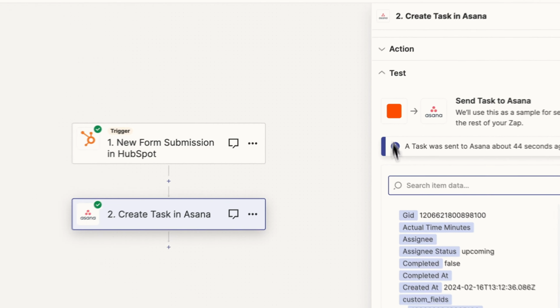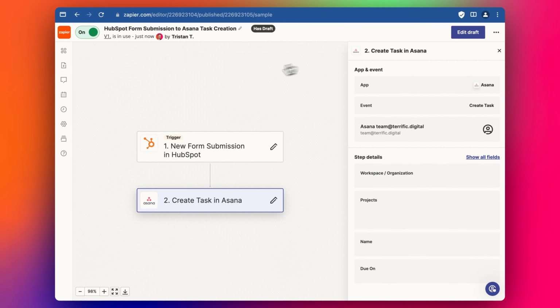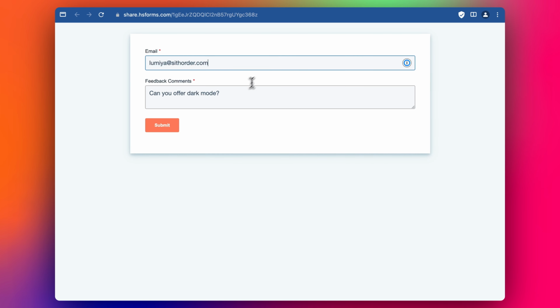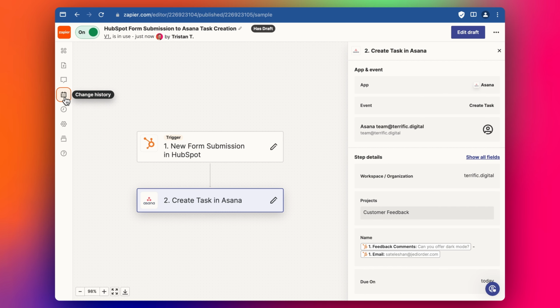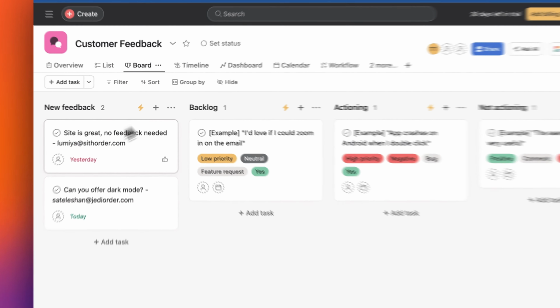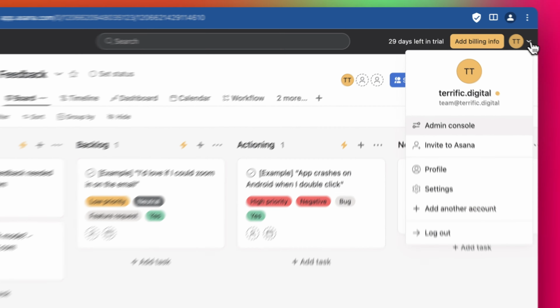It's pretty easy. And let's test it one more time once it's turned on, once it's published. Okay, let's do another form submission. Grab another email address from here. Okay, submit that. We'll go to the history, and here we go. That looks like it's worked. Let's go to Asana. We can see here it's also come through. It's also yesterday, so I think that is to do with the account time set.